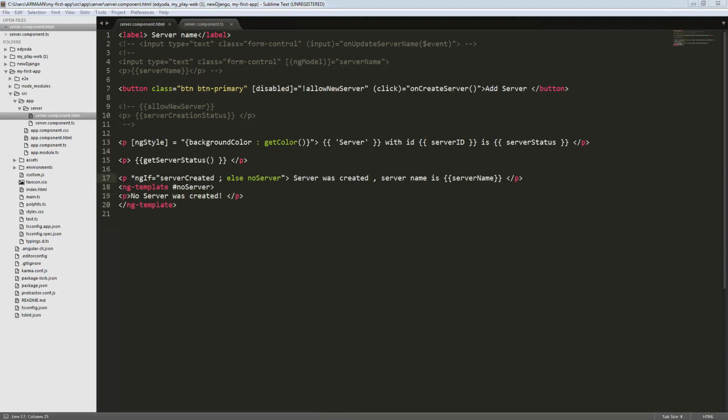Correct. Just understand this from the if-else perspective only. If you have to perform some operation based on if-else, you use ngIf.